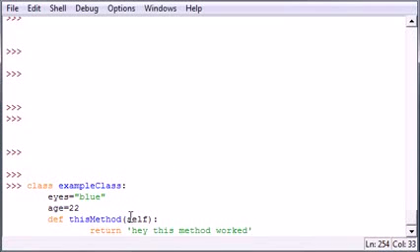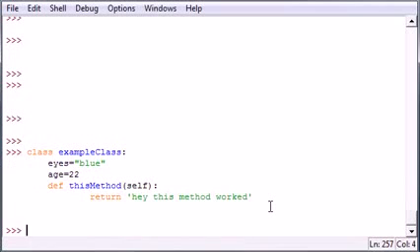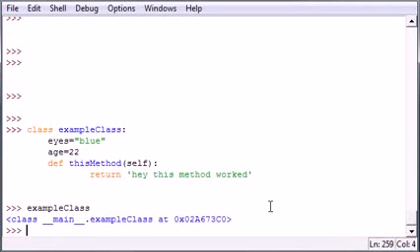So now we have a method. Inside our class we have one variable that has a string, one variable that has a number, and a method that just returns, "Hey, this method works." Now let's go ahead and press enter and create our class. Now if you type example class, you can get a weird message, and that just showed you that your class was actually created.